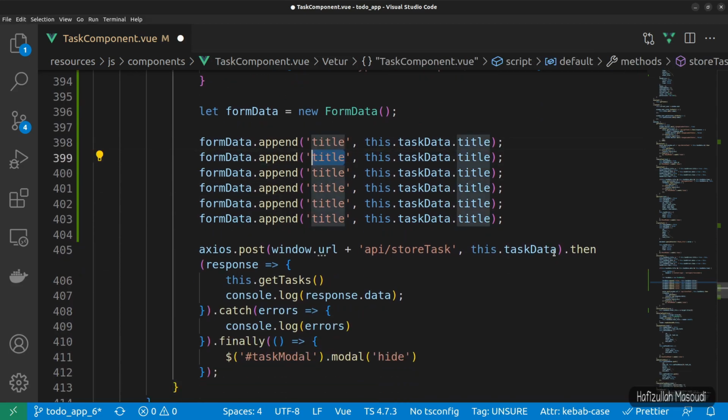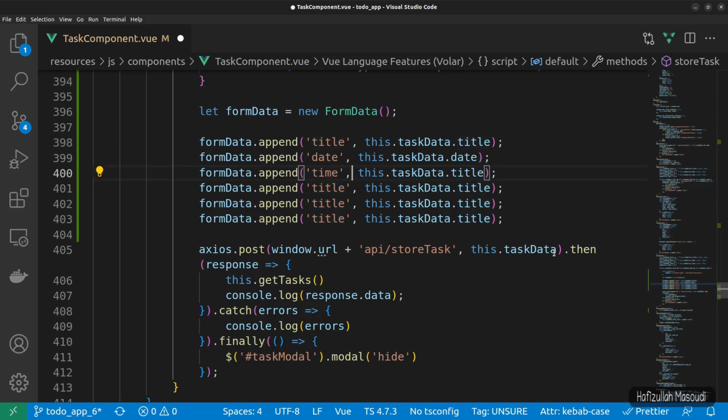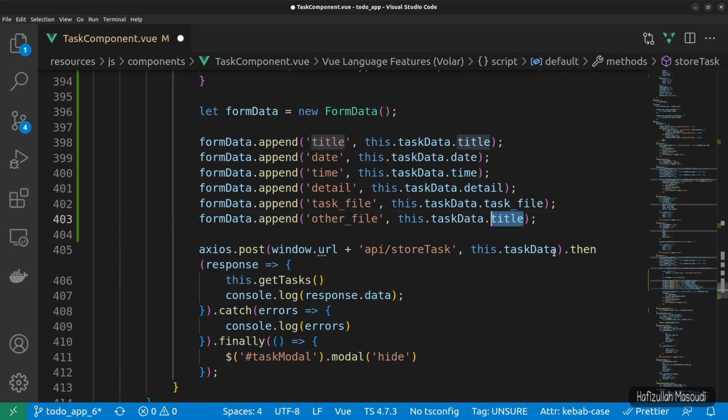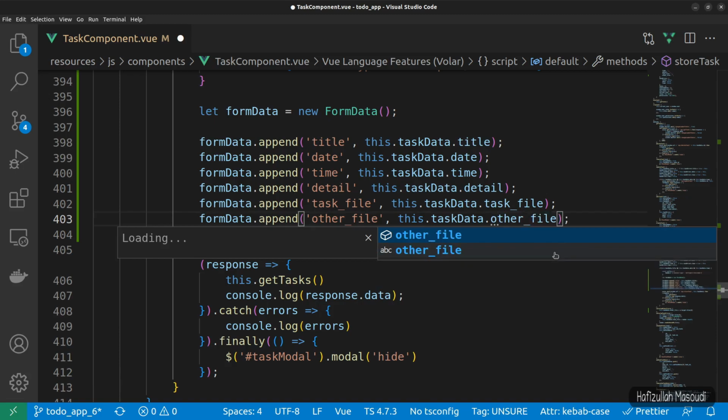Now the next thing that we need for our task is the date, so let's put the date also. Now the next thing that we need is the time, so let's put the time also. Now next up we have a detail, so let's paste our detail. And next we have the task file, so task file, and in here let's also say a task file. And finally we have our other file, so other underscore file, and in here let's also say other underscore file.